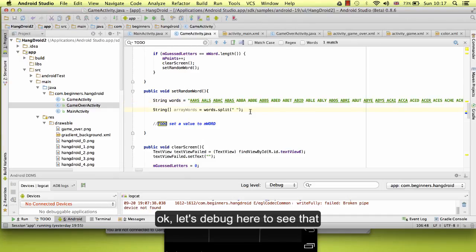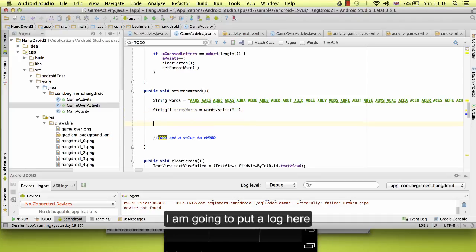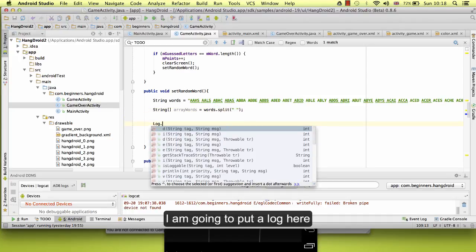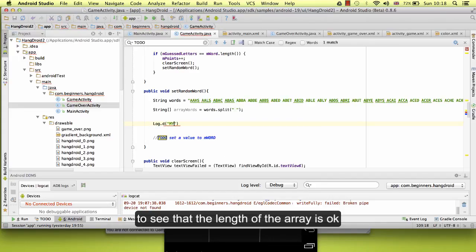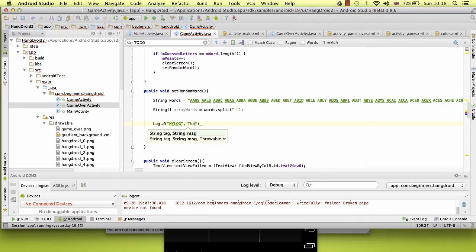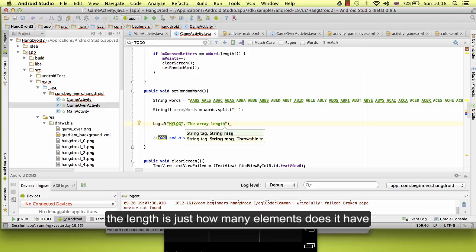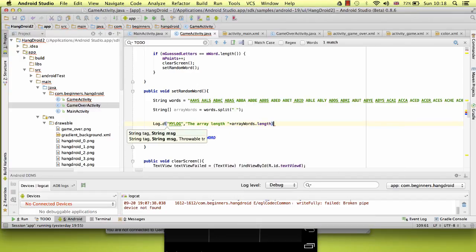Okay, let's debug here to see that everything is working fine. I am going to put a log here to see that the length of the array is okay, and see that we are doing everything fine. The length is just how many elements it has. So for that I'm going to print array_words.length. Okay, so let's see.